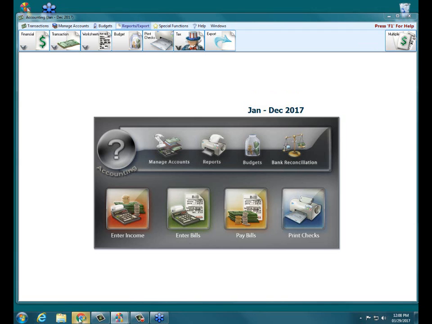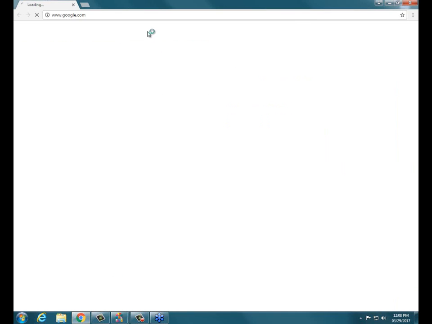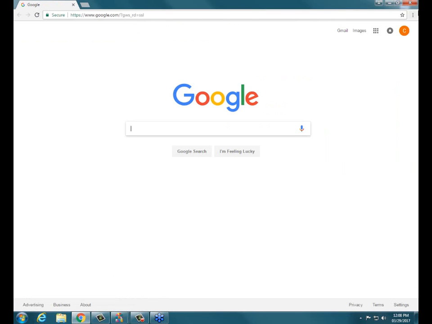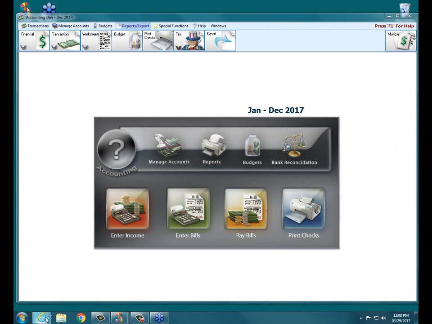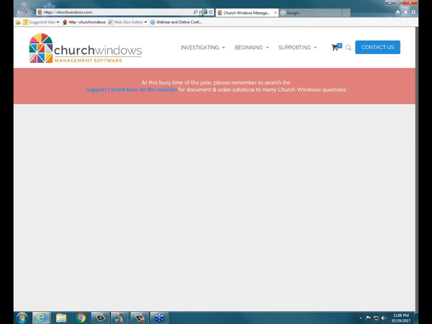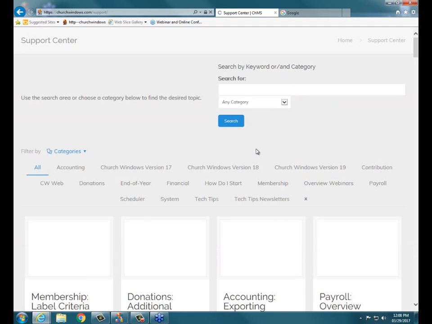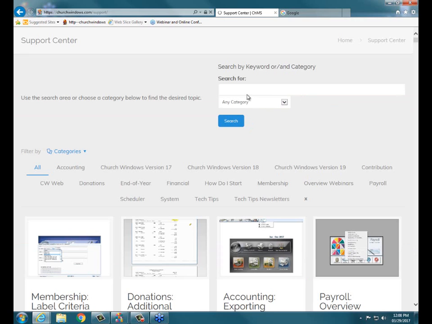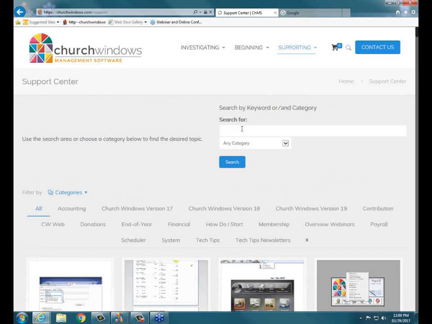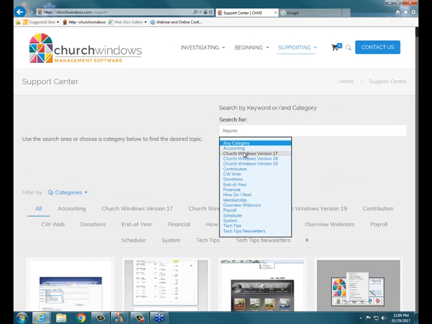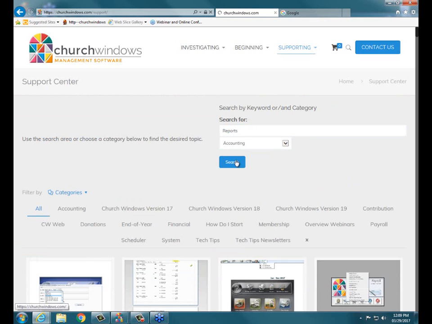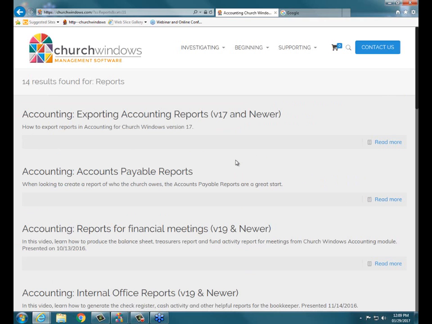If you are looking for more detail, what I'm going to recommend is go to the website right now. I don't want to go to Chrome. Let's go back to regular Internet Explorer here. Let's go up to Support Center and let's see what we've got. So if we go up to the Support Center, the page loads, and we're going to click in our search here, type in reports, look under accounting and click search.